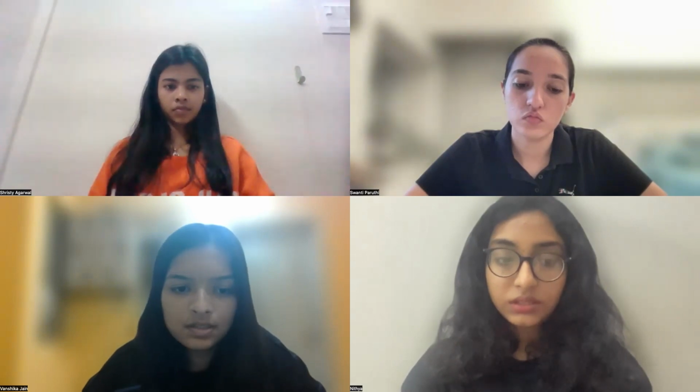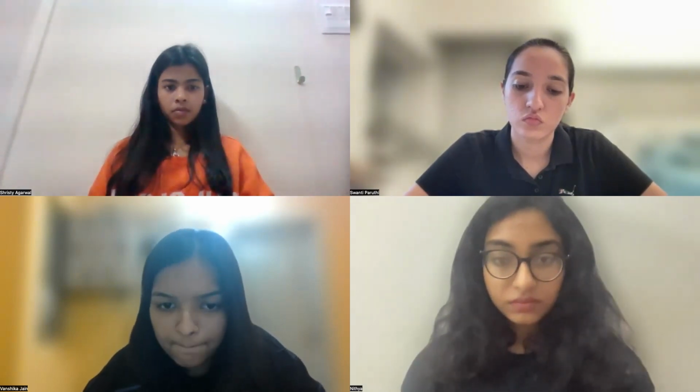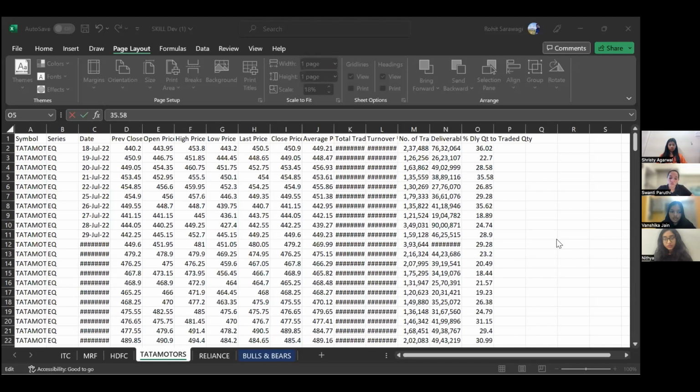So my topic is scaling and sheet options. Basically, scaling refers to adjusting the size of a worksheet and or a chart for better readability and presentation, and it helps to fit the content on a single page and also enhances the print quality. There are 3 options for scaling, that is page layout view, page setup dialog box, and scaling with print preview.